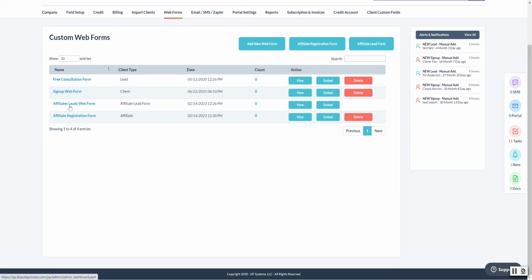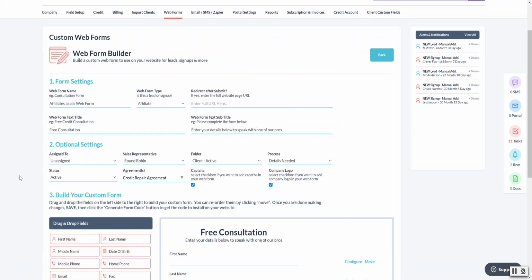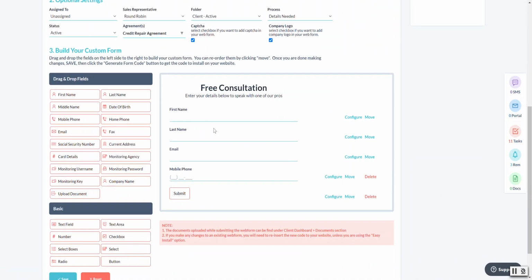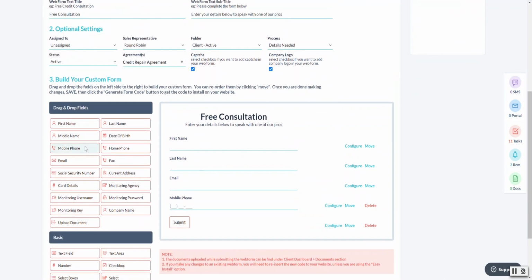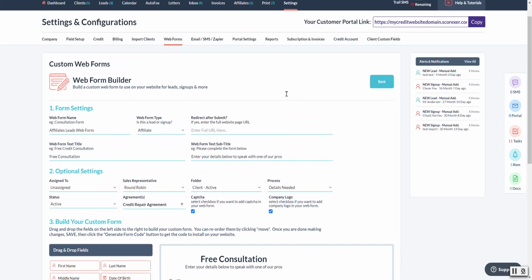And then we have the affiliate's lead web form. Now this one is the free consultation form that all affiliates will get. If we look at this form here, it looks just like your normal free consultation. Same rules apply. You can change all of these settings if you want to. But essentially, any changes you make to this particular web form will apply to all your affiliates. So there's no way to do a different web form for a different affiliate. They all use the same source file. And that's what that one is there.